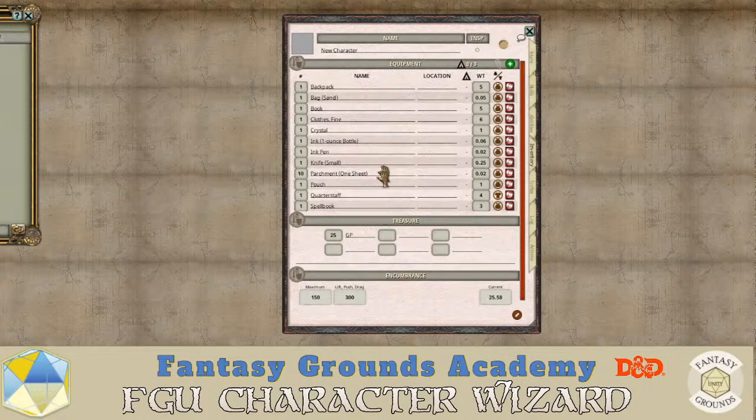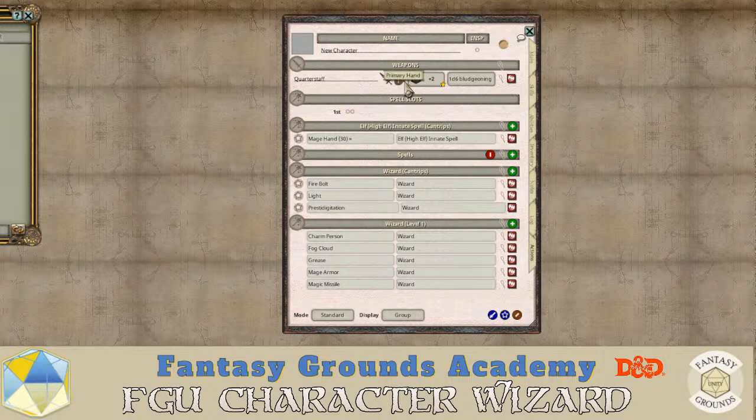So you can organize your equipment at this point. It even gave me the starting gold, so that's a good thing. All these things in here are ready to go. Looks like the quarterstaff is ready to go, so if you go to your actions tab, quarterstaff is here. I might use it for two-handed use, so I change that to two-hand.